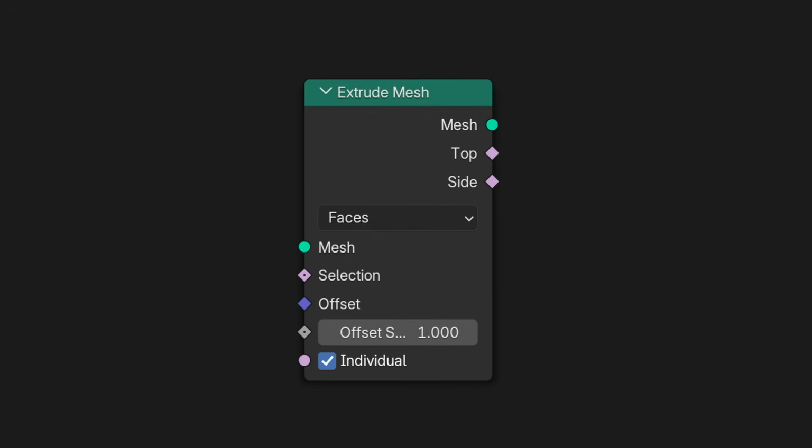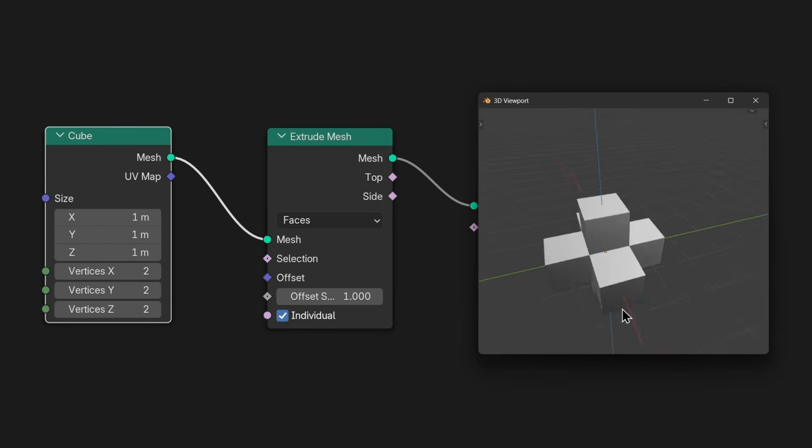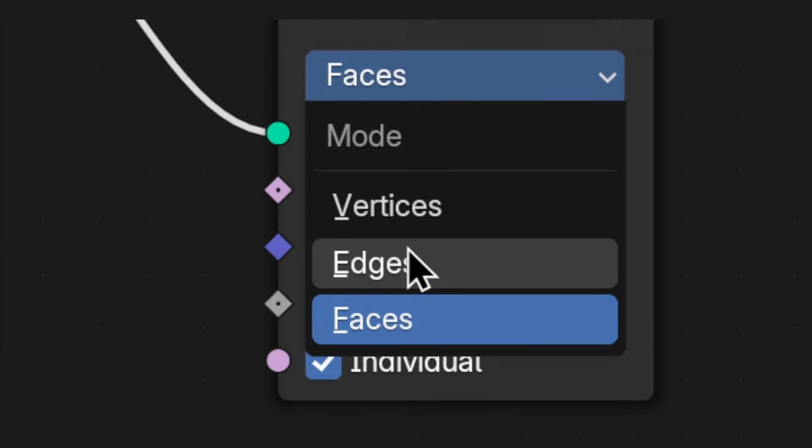Up next, we got the extrude mesh node. This node lets you extrude selected parts of the input geometry. It also allows you to choose the domain where the extrusion should occur.